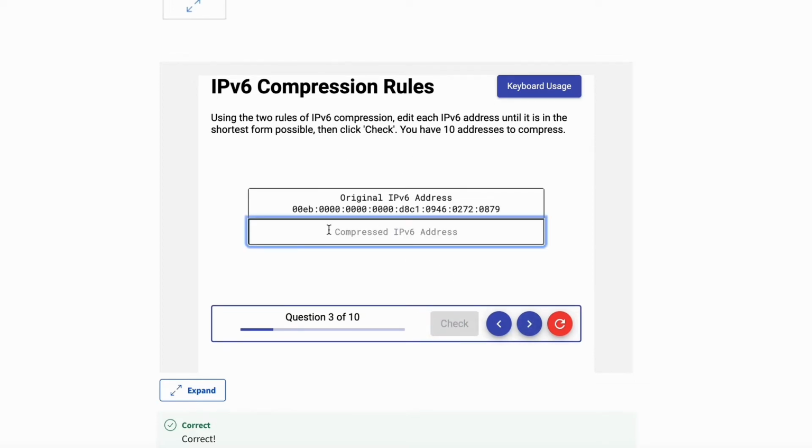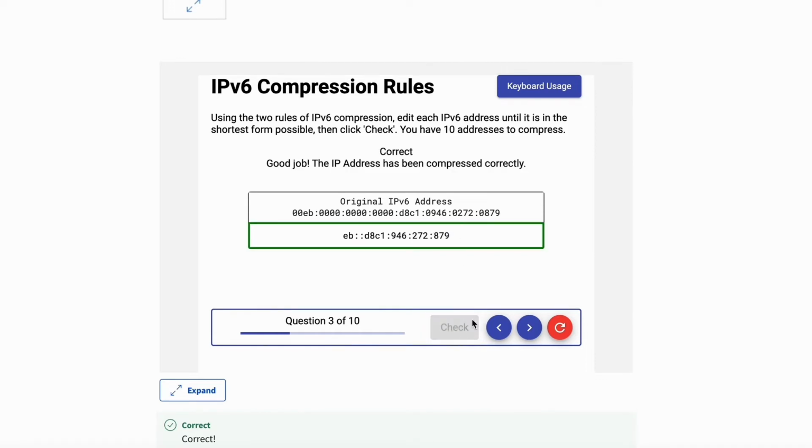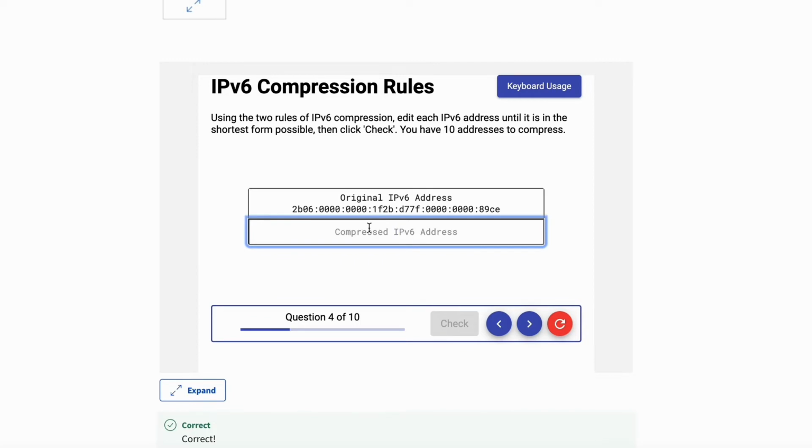This one is a more interesting one. So the first two zeros go away. And all these zeros are going to be represented by a double colon. Now this one stays the same. First zero goes away. For this one, first zero goes away. And again, for this one, first zero goes away. Let's check this. Move to the next one.